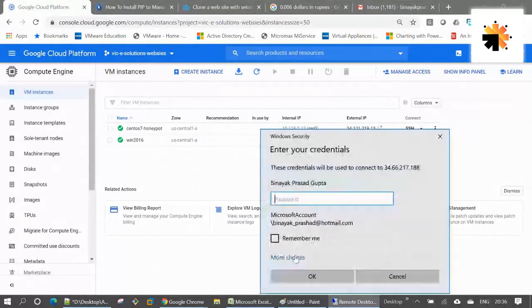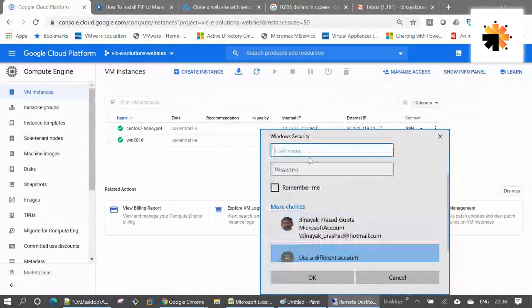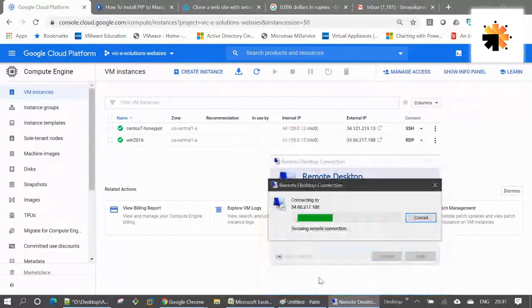Okay, so more choices has come. It's asking for the username and password. So I'll type in \Harry and the password that I gave. This is the password. Just copy it over. Securing remote connection, and click on yes.